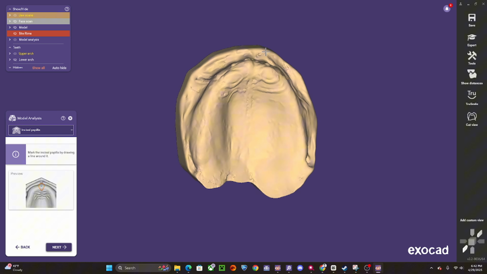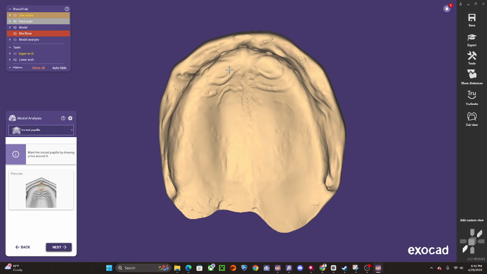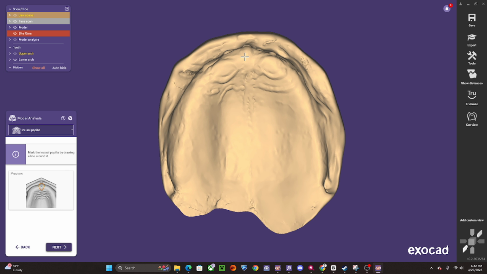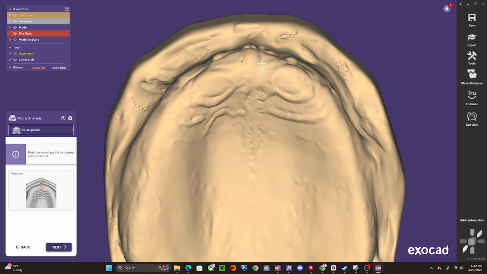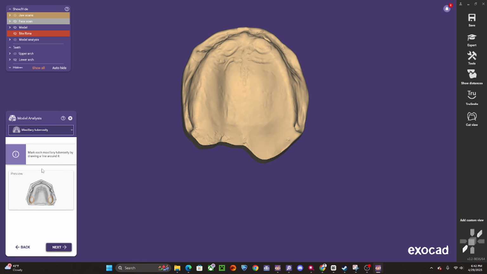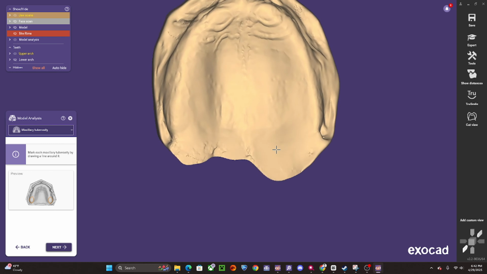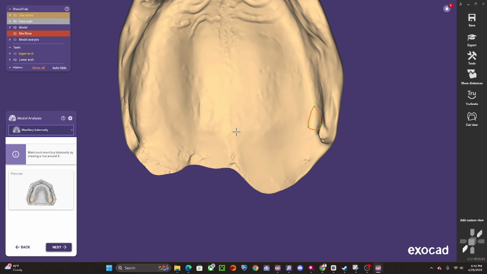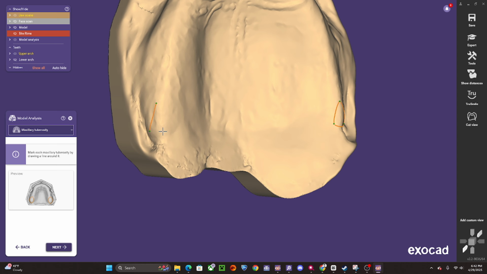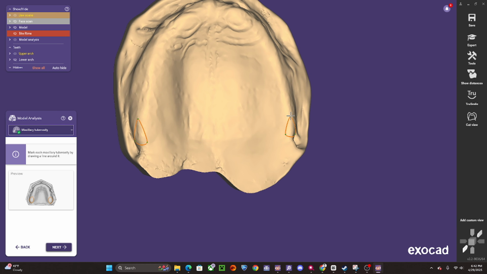So now we have to mark our incisal papilla, and we can see our palatal suture, and then our papilla is right here. I'll mark it with 3 dots, and then we'll hit next. We have our maxillary tuberosity, and I'm going to mark that right there with 3 dots, right?